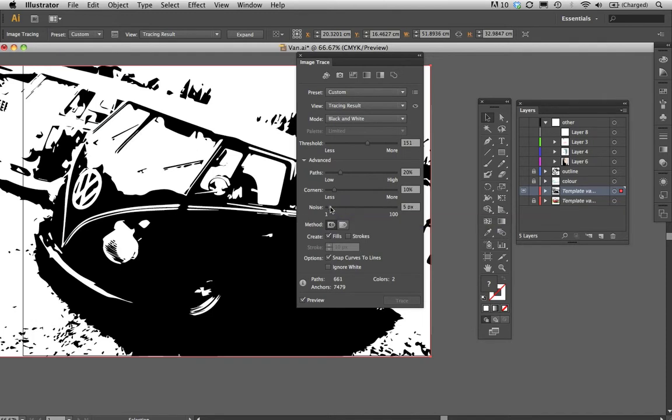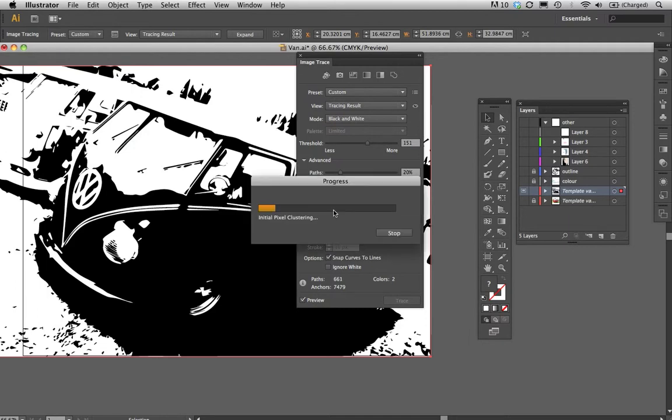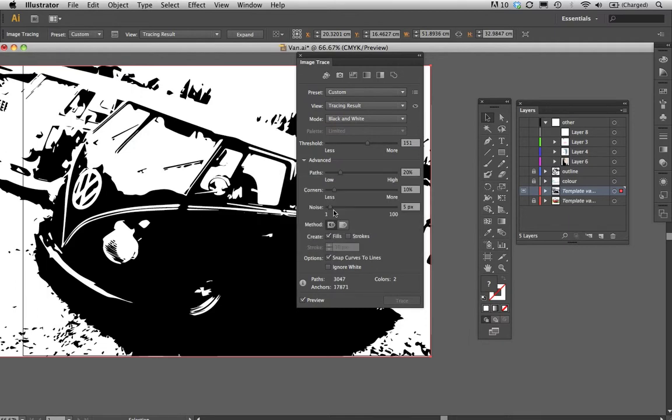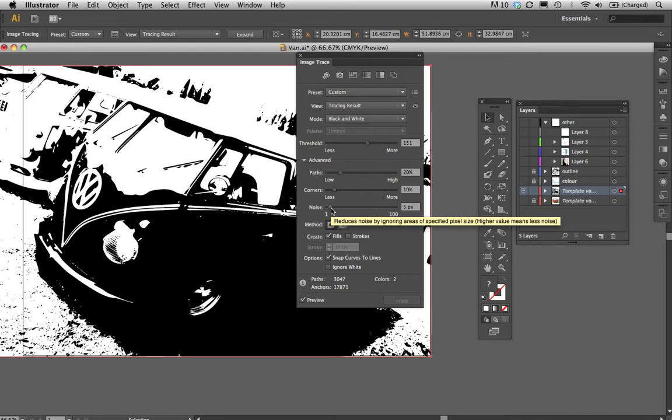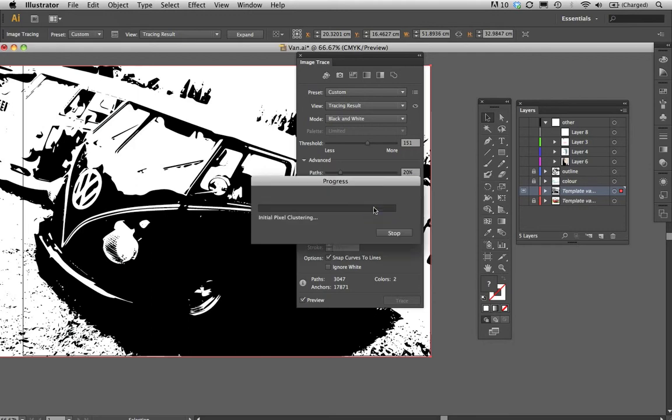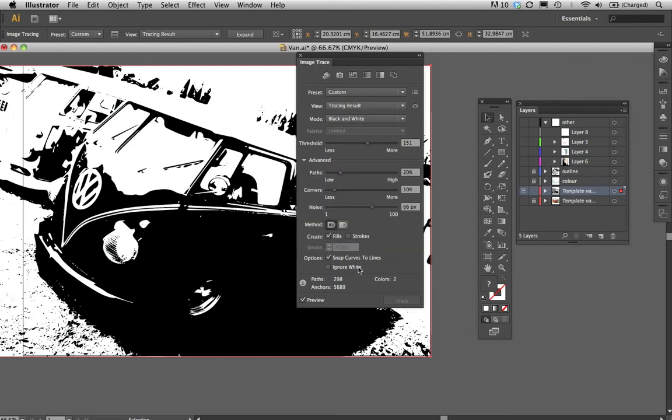The one that will give you the most change is noise. If we move that all the way down, you'll notice that I pick up a lot more detail in the image, so lots of dots in the grass appear. In this case I want there to be less detail, so I'm just going to increase the noise slider. Maybe 65. Okay, so this is a more simple trace. Let's just say I'm happy with that. We can go ahead and edit that.